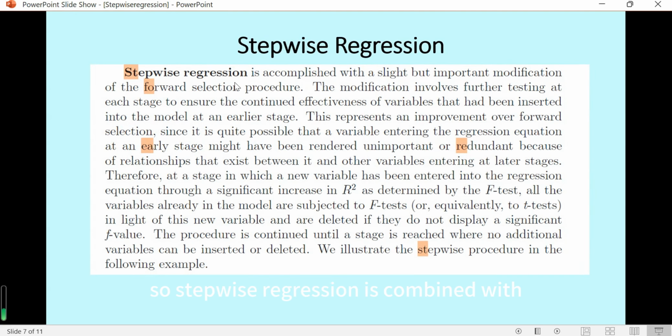So stepwise regression is combined with a forward type. But in each step, in addition to adding one variable into the model, we will test all the variables again. Because, for example, if we add one variable x2 in the model with the current variable x1, in the previous step we have tested x1 is significant, but because we add x2 in the model, we have to test x1 again. So this is the stepwise.